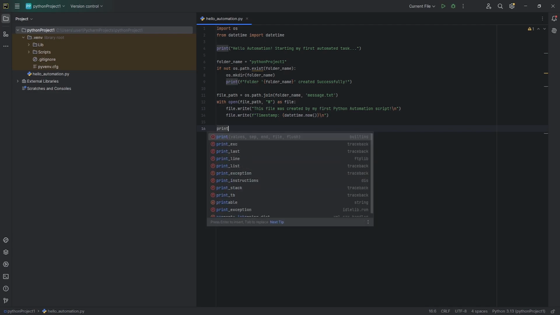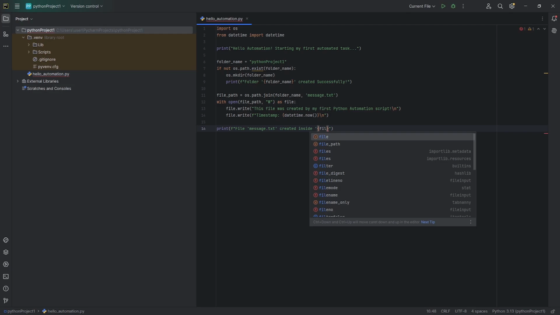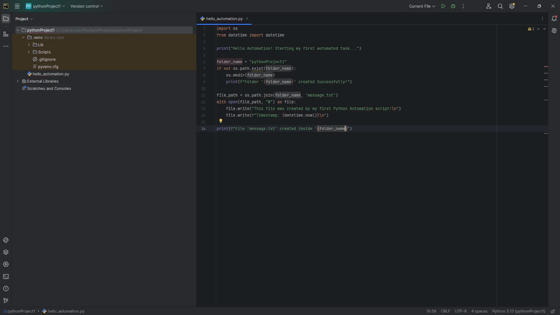Here, I'm going to print out the whole thing. Let's say f double quotation, file message.txt. After txt, I'm going to put in "created inside." Here I'm going to open up the curly brackets. Let's say the folder name. After the folder name, a colon to close this off with a custom message. This is how you want to close everything off at the end. Okay? Hit Shift and Enter.